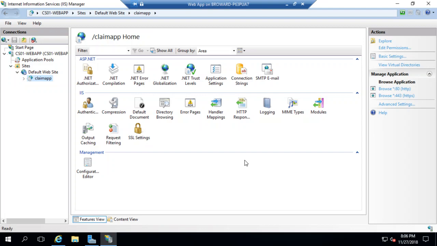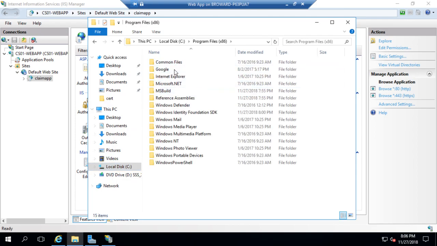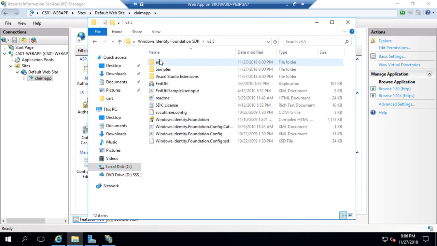So what we need to do is tell this machine, when someone comes here, you redirect them over here. Then we have to go to this machine and say, when you get a redirect, give them a claim, then redirect them back. So we have to do it at both ends. So what we're going to do is run this piece of software that is in that SDK. We're going to run this utility right here.